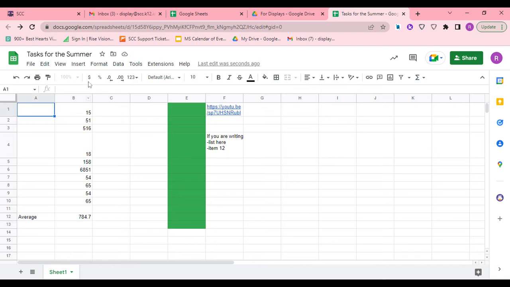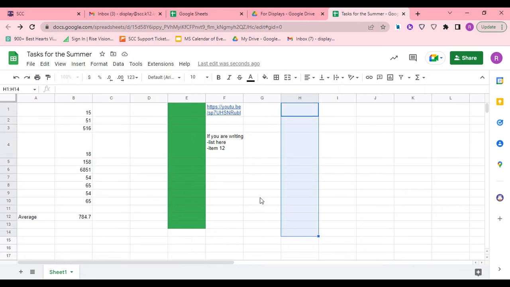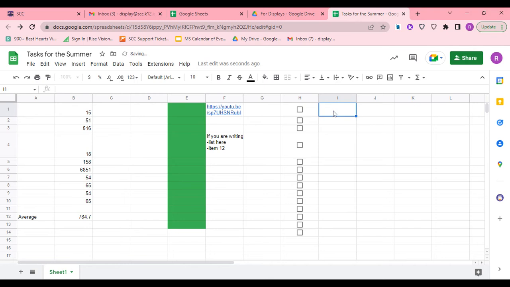You can make a list of checkboxes if you are doing a summer list. So I'm going to, let's see, I want this whole column to have it. Insert checkbox. Then I can do trash, and then so you can have your list and your checkboxes that you can check off. So those are just some things you can do in Sheets. But it works very similarly to Excel. Not completely the same, but pretty close.